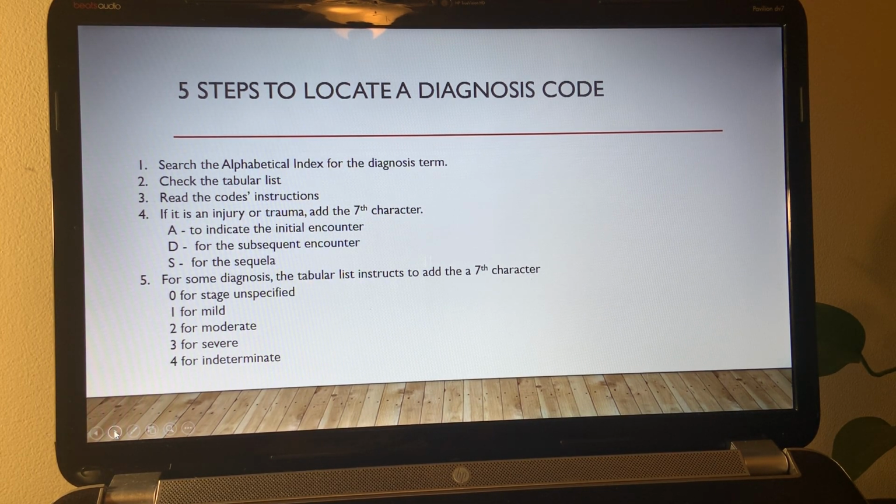Number 4, if it is an injury or a trauma, you would add the 7th character. The 7th character, along with that, you would also indicate the letters I have here to the left. You have your A, which is to indicate the initial encounter, D, which is for the subsequent encounter, and then S is for the sequela, which is any visits after that second one.